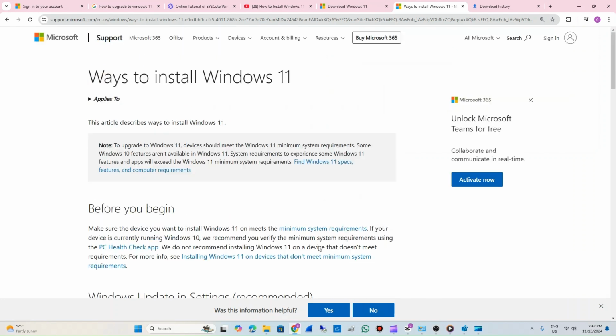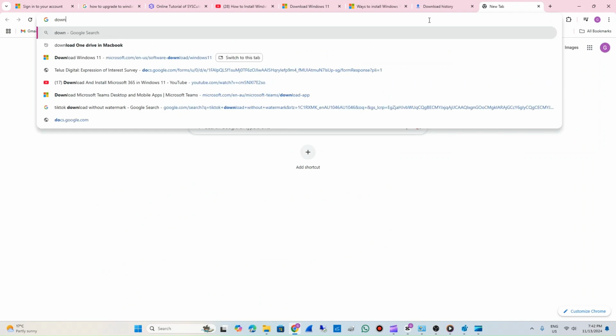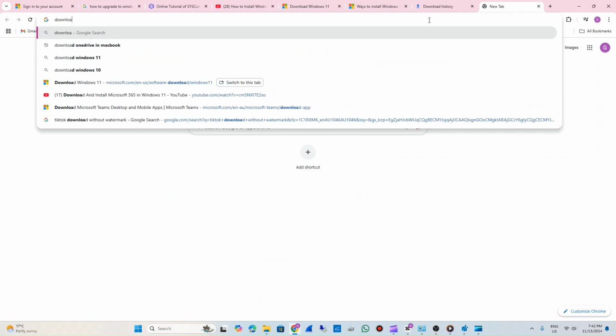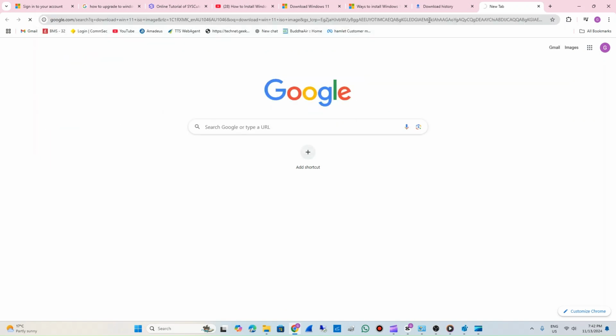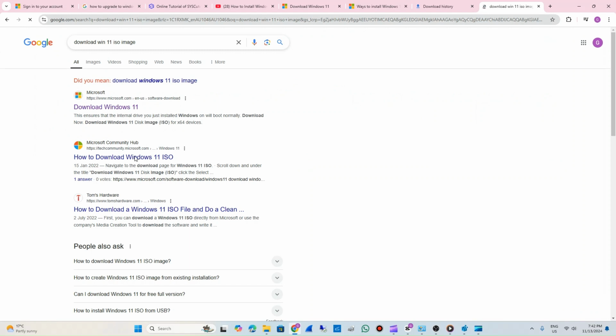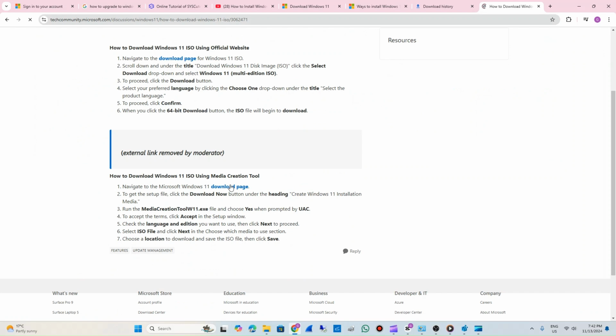In order to do that, first of all, we have to download the Windows 11 ISO image. Just go into the browser and type download Windows 11 ISO image. Let's search for that, click on how to download the ISO image, and go to that page.